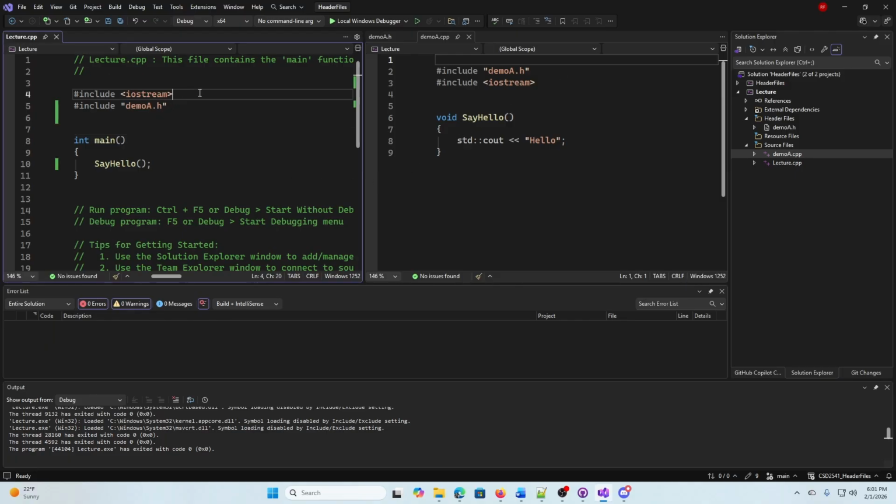So lecture.cpp includes IOStream. Demoa.cpp includes IOStream. I am including the same file twice. This could lead to problems because it's going to go through and try to do all the declarations that IOStream has. But if it's already been declared, you'll get a name clash, identifier already in use.